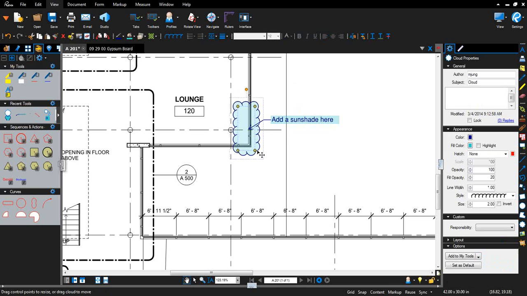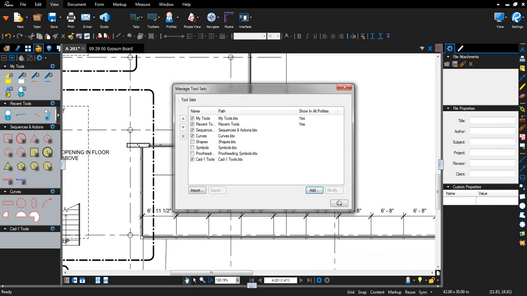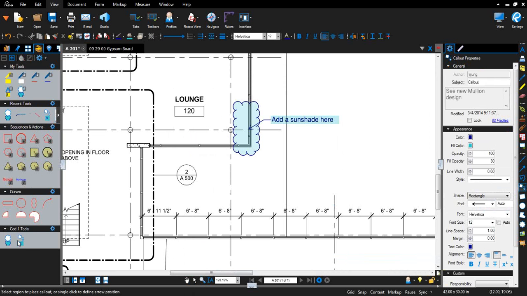Now these recents all cache out at the end of each session when you close down Revu, but a quick drag can put them into My Tools, which is already set up at the top, or you can quickly and easily create a new tool set. So, CAD-1 tools. Give that a quick save, click OK, and then just drag it on down there. So there's the callout and there's the cloud. And then these can all be exported to everybody on the team, so everybody can be working with standardized tool sets.